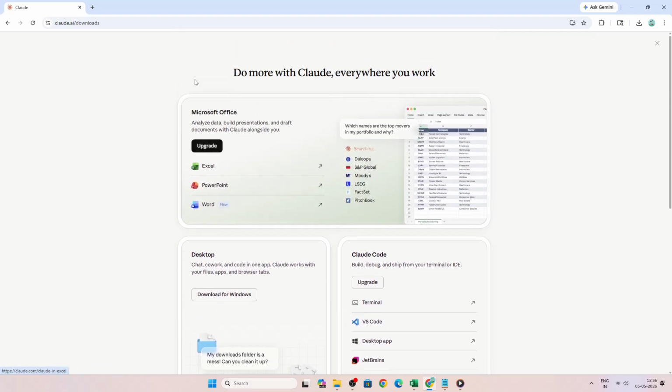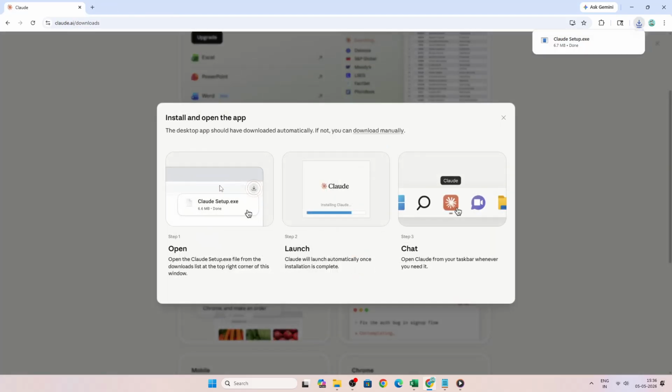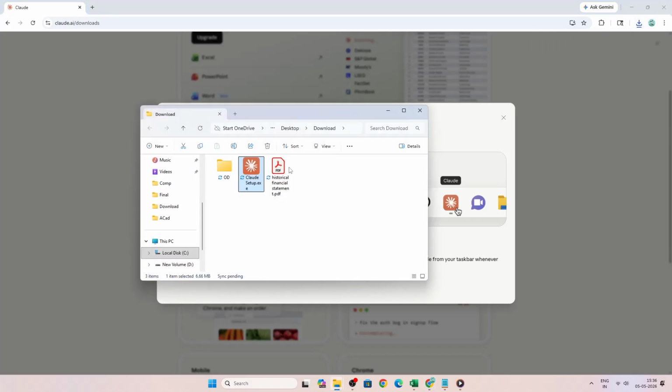On that page, choose the Windows option if you are on a PC, or the Mac option if you are using a Mac. When your download begins, keep an eye on where the file is saved. Usually your downloads folder so you can find it quickly. Once the download finishes, run the installer.